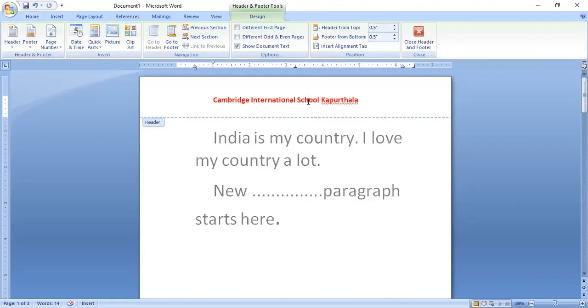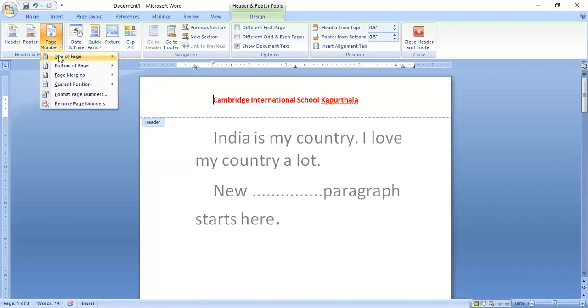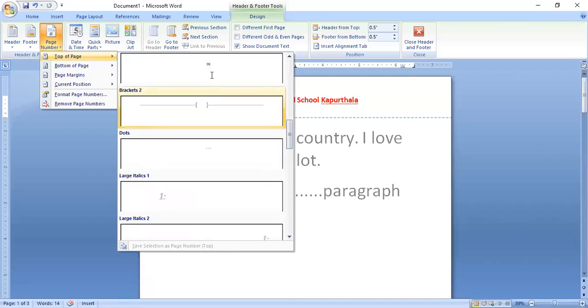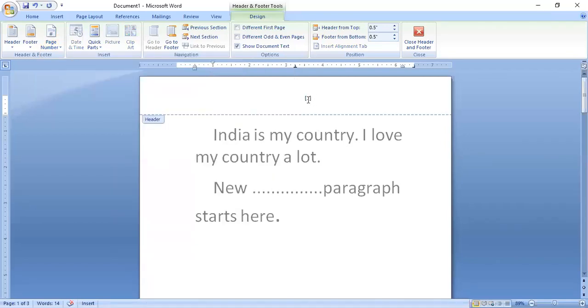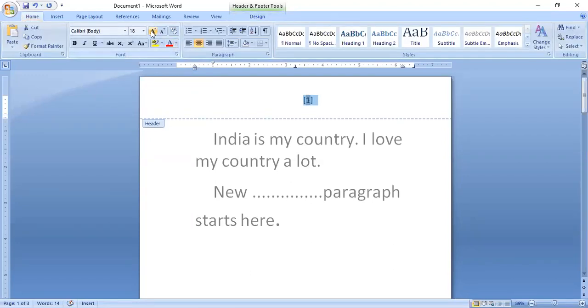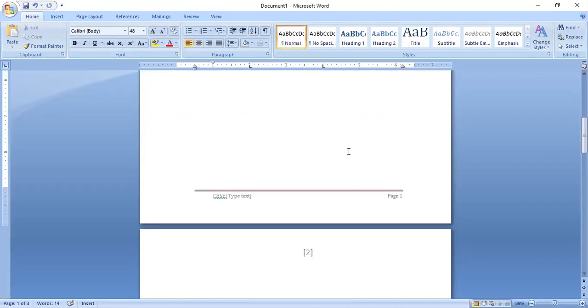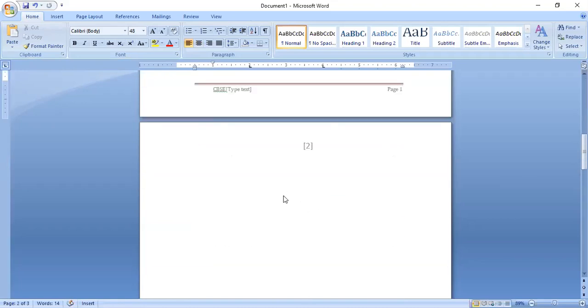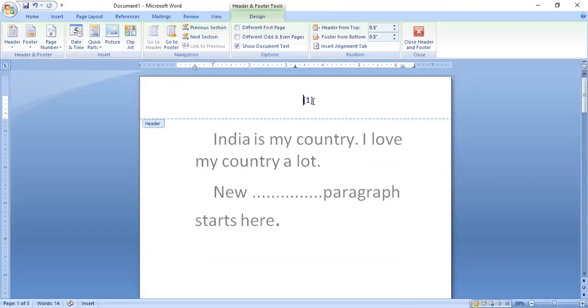So when you click over this header area, you'll find the design tab, and from here again you can put up page numbers. Page number के भी inbuilt designs हैं. You can choose the designs, right? So that page number is added, and of course later on you can alter and increase the size of the page number, right? So you see page number applied to all the pages, right?